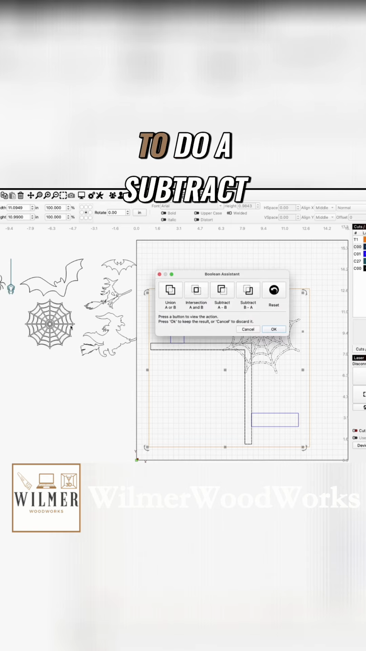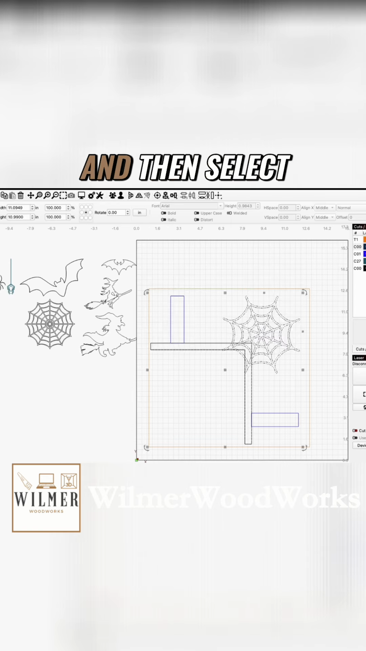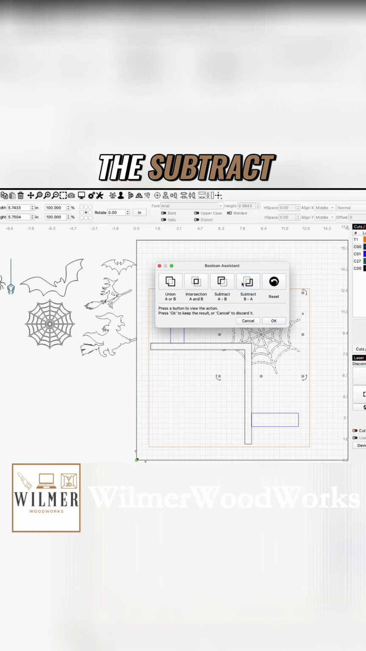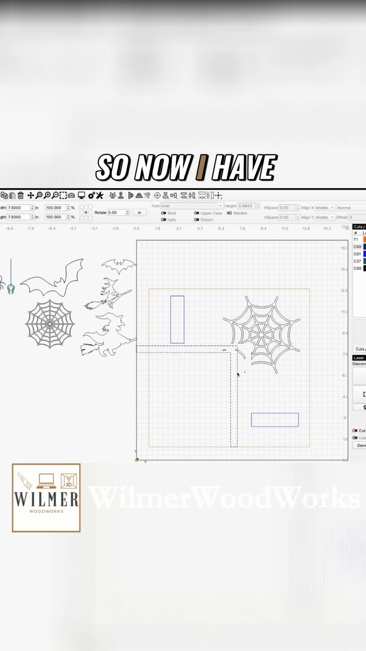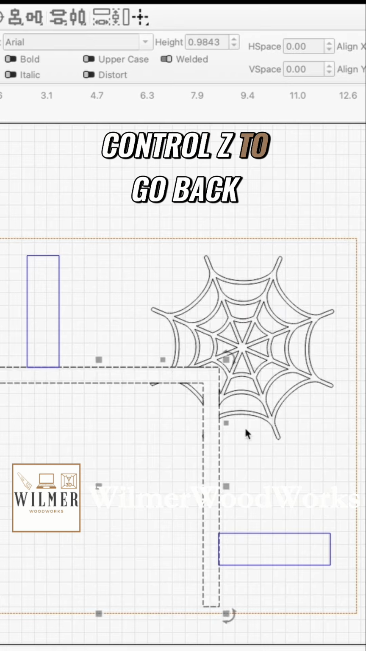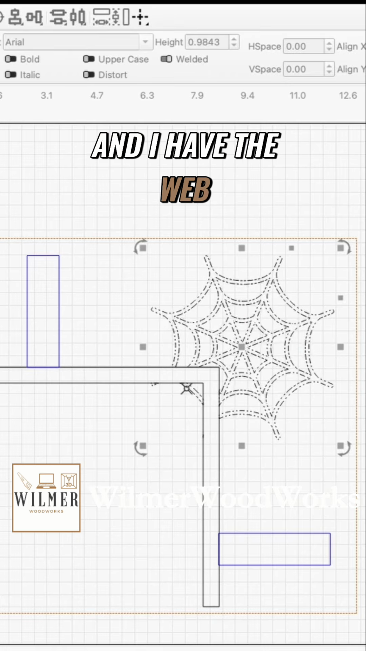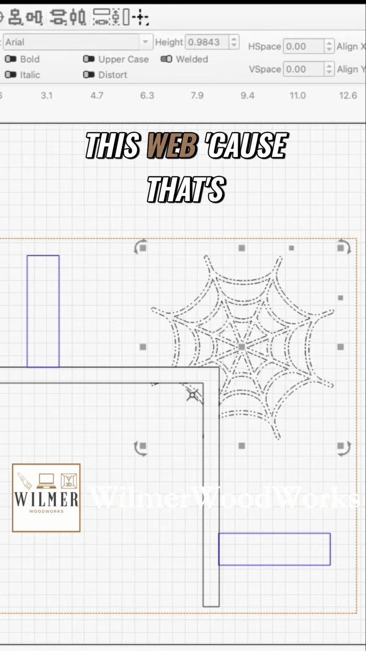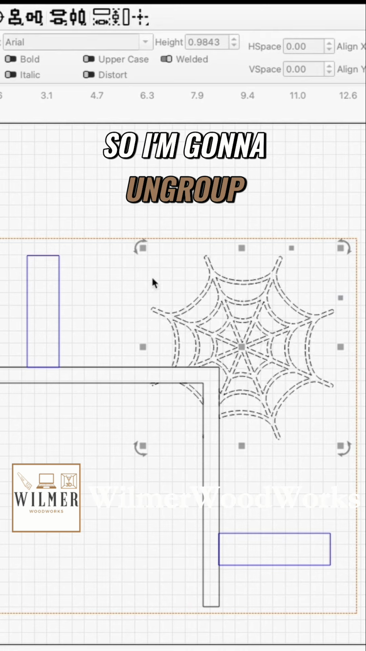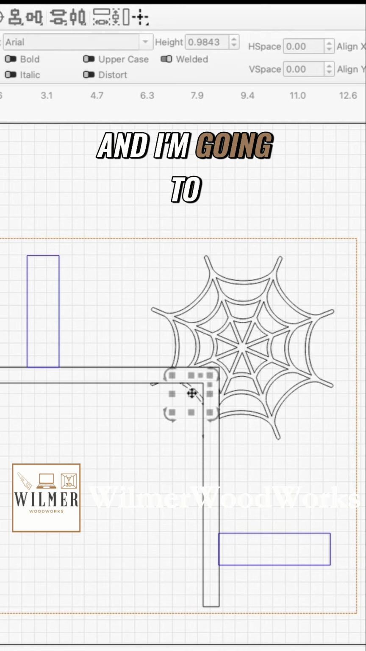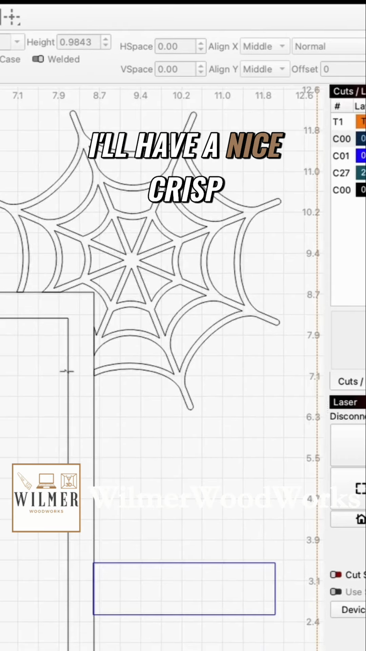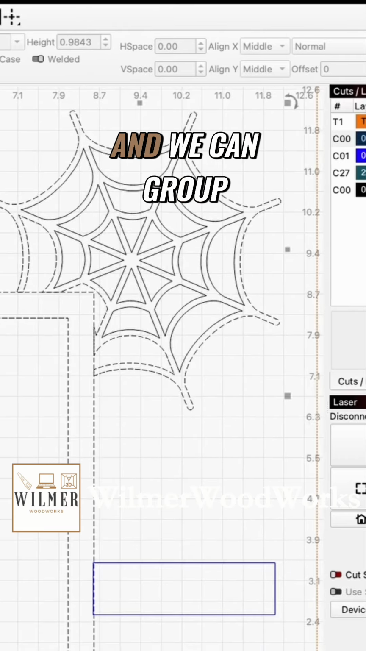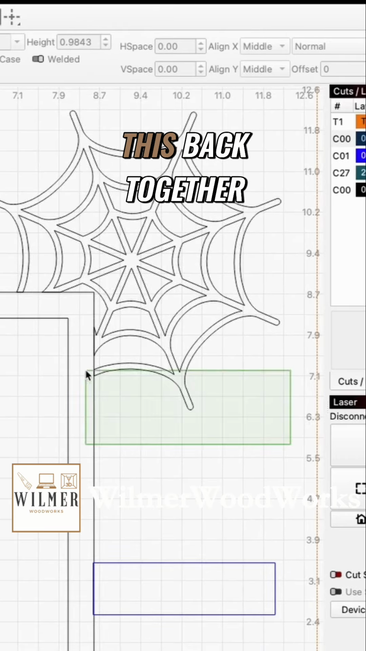I'm going to want to do a subtract. Select, and then we do the subtract. And what that does, click OK to confirm. So now I have the L, Control Z to go back, and I have the web. But I don't want this web because that's going to be on my corner. So I'm going to ungroup that for right now, and I'm going to delete these additional little hangers. So now I'll have a nice crisp clean corner, and we can group this back together.